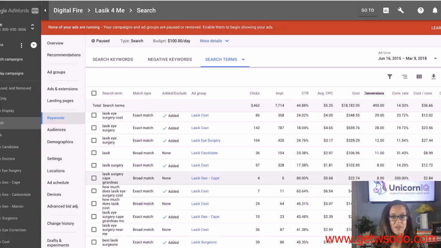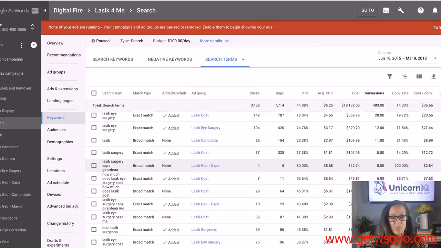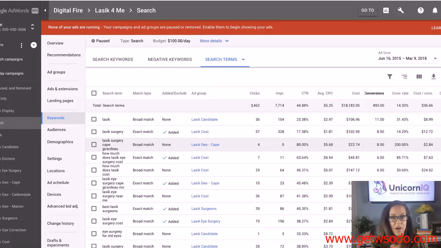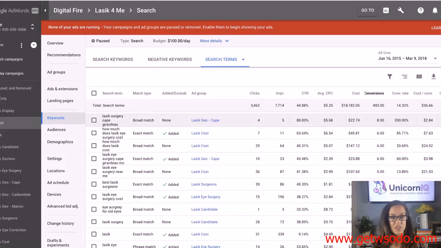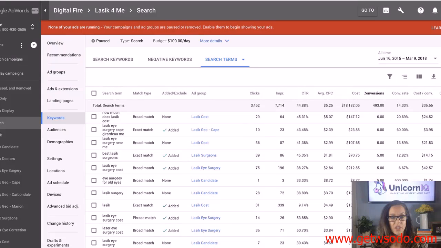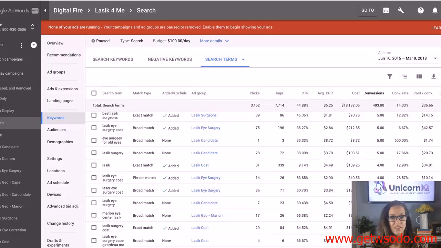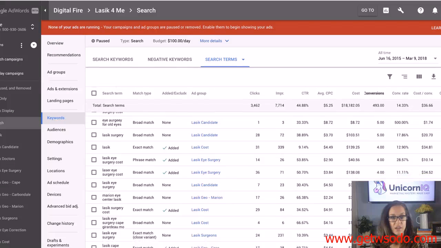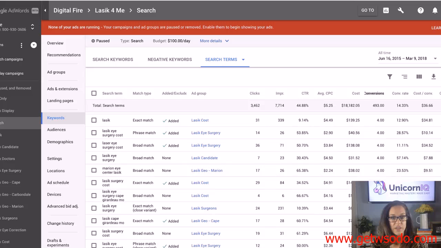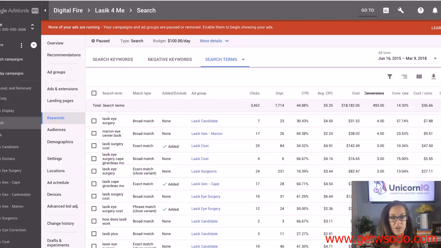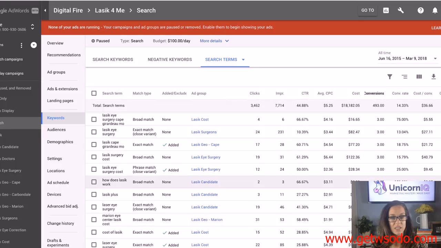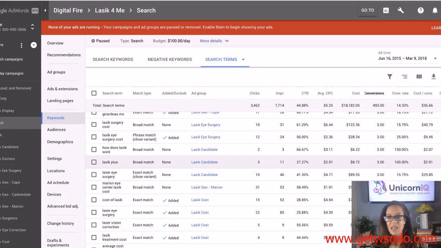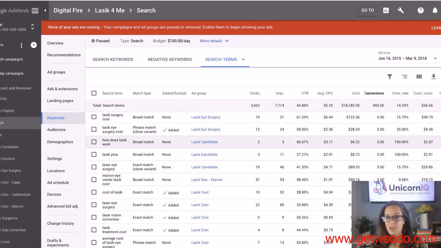So I'm just looking down, and everything so far is looking pretty relevant. How much does LASIK eye surgery cost? Best LASIK surgeons, those all look pretty good. LASIK eye surgery cost, that looks good. Most of these are looking pretty good. Just going to keep on going here. LASIK Plus may or may not be a good one. It does look like it had a good cost per conversion. That's definitely good, so we'll leave that one in there.